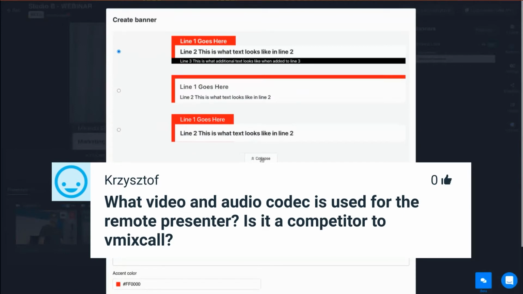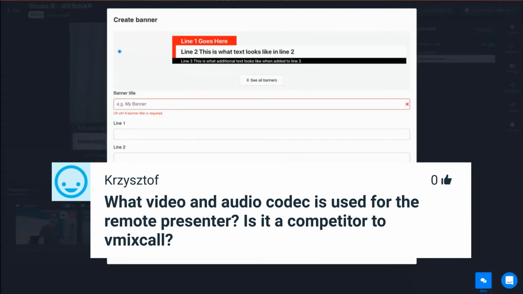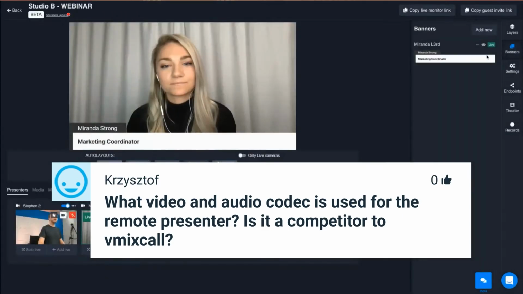We've got a couple of banners you can choose from, and you can edit and build those out right there on the fly and then bring them live. So that's just a really cool thing to be able to do inside of Shoflo.